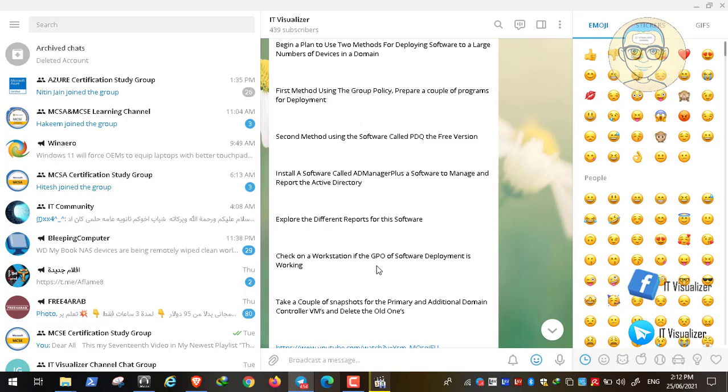So we'll open a workstation and see the software that will be deployed using the group policy and the PDQ, if they are applied to this workstation or not. And at the end, we are talking about taking snapshots from the primary and additional domain controller virtual machines.